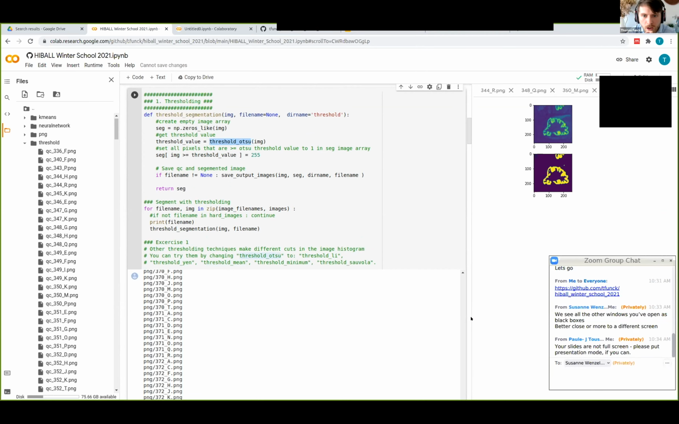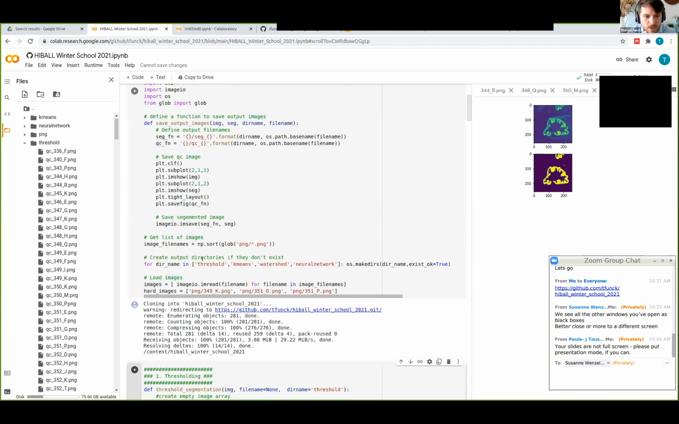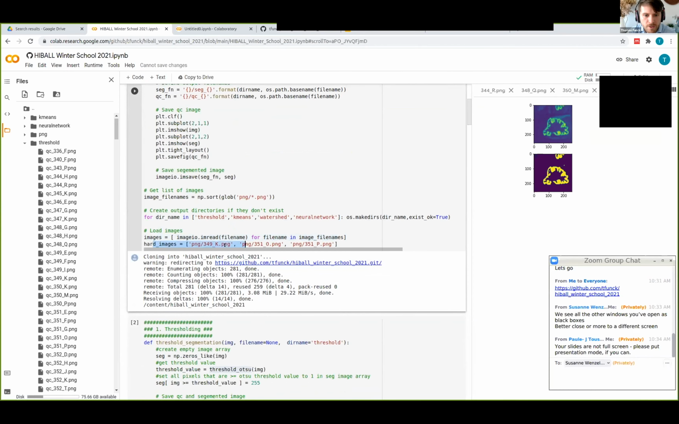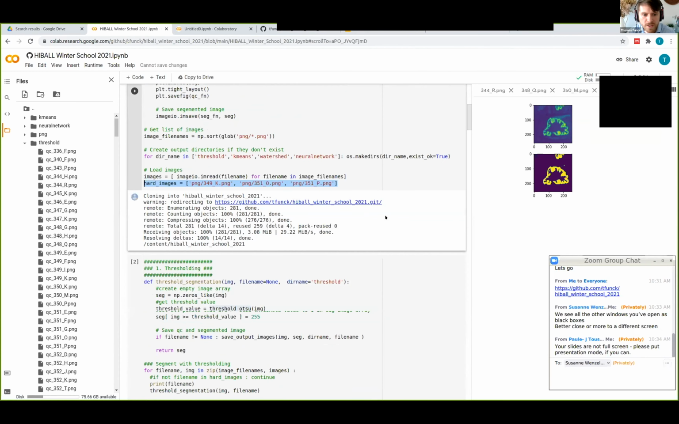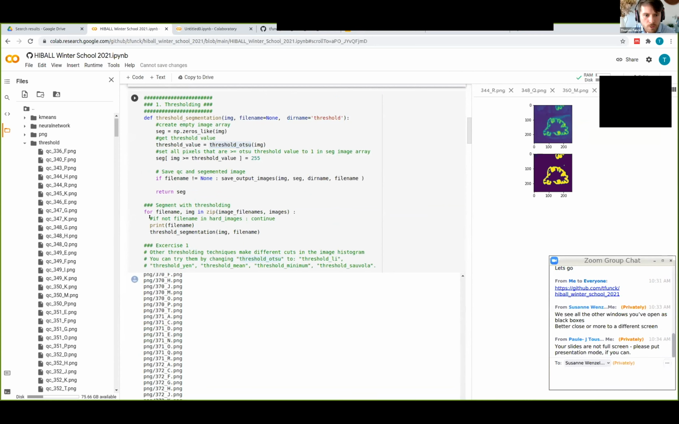Oh, also, I should note that up here in the first cell, we load all the images in the PNG directory. And then here I've identified a couple of images that are kind of hard, that are challenging. So if you don't want to look at all of the images, because there's a lot of them, you can just look at these to see how well the thresholding algorithms perform. To do that, all you have to do is uncomment this little piece of code here: if not file name in hard images, continue. So basically it'll skip anything that's not in the hard images, and it'll only run the segmentation algorithm on those.